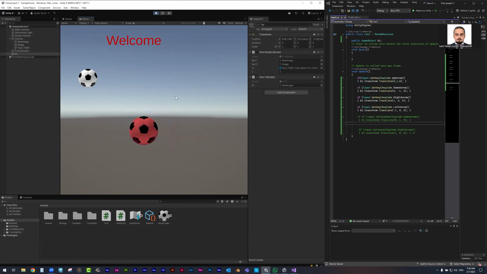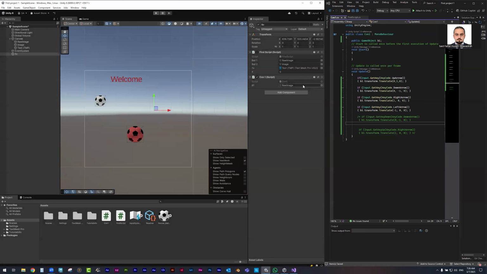Now, as you see, I can move the object by using the arrows. I can move it based on the code I wrote here. And that's how we can control an object by writing C# code.